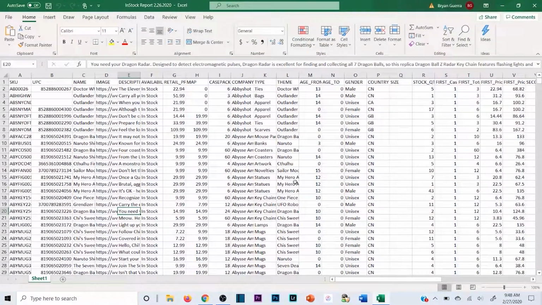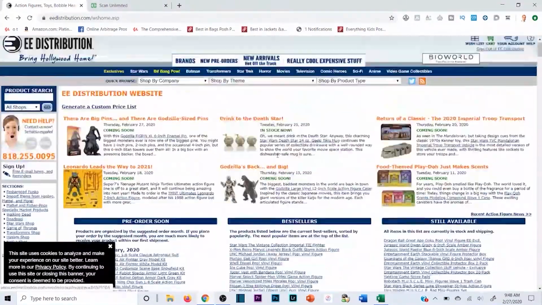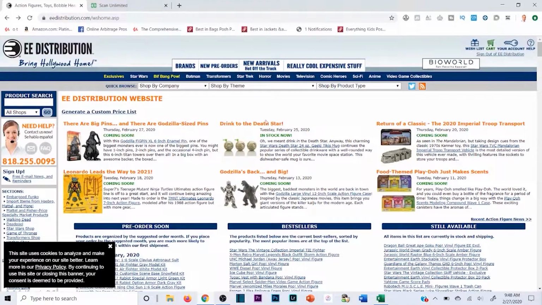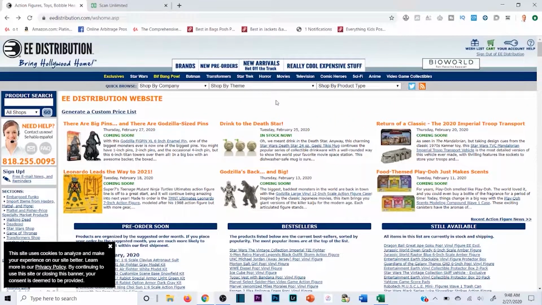So this is what your typical product catalog is going to look like, or product Excel file, whatever you want to call it. You can get these from your wholesale manufacturers or even liquidation companies a lot of times, depending on the liquidation company. The reason that you want to get this is because, let's use EE Distribution, for example. There are thousands of products on EE Distribution, and there are thousands of products on other sites that you can source from.